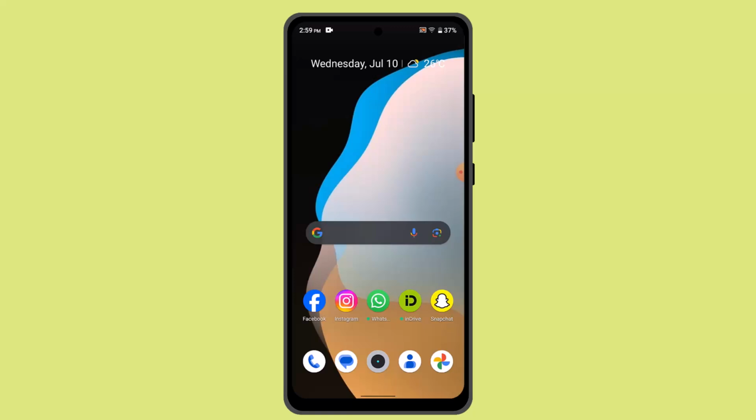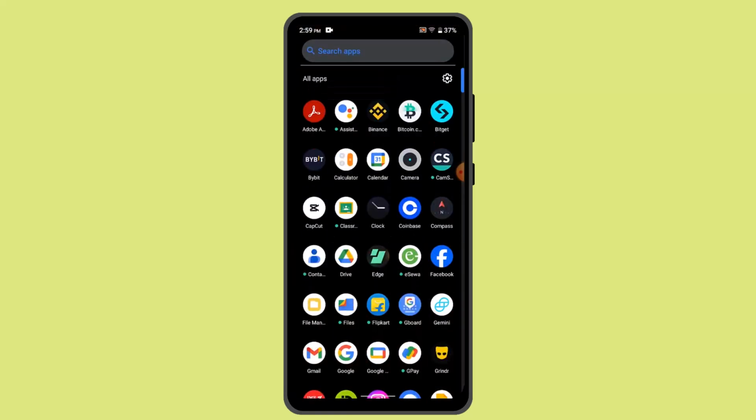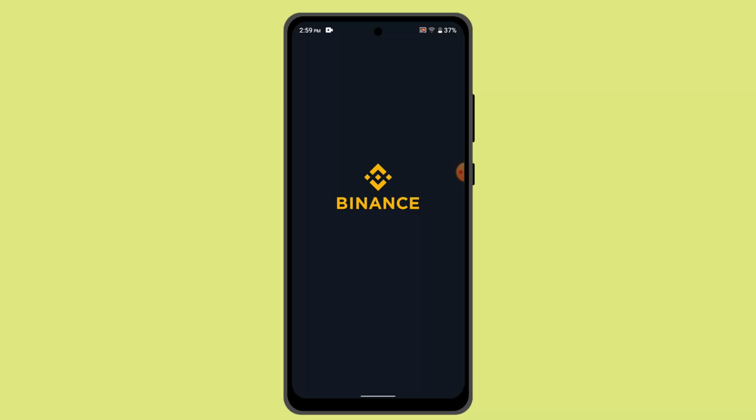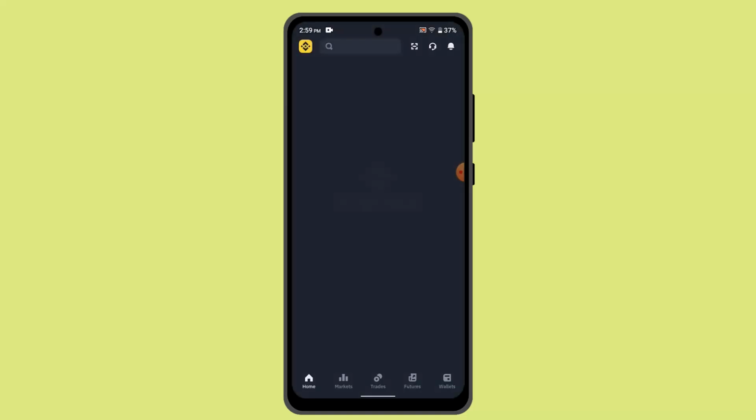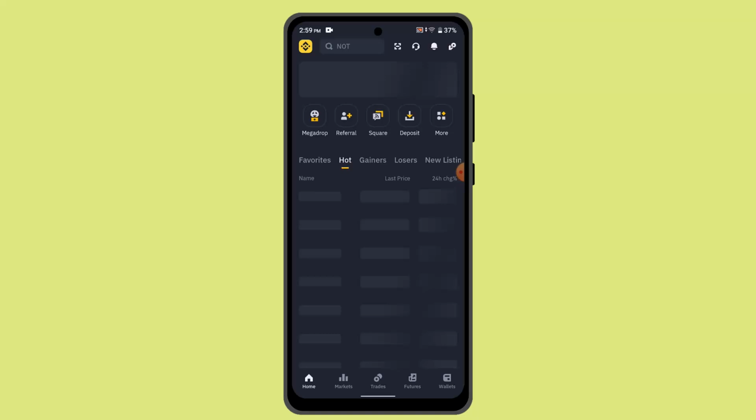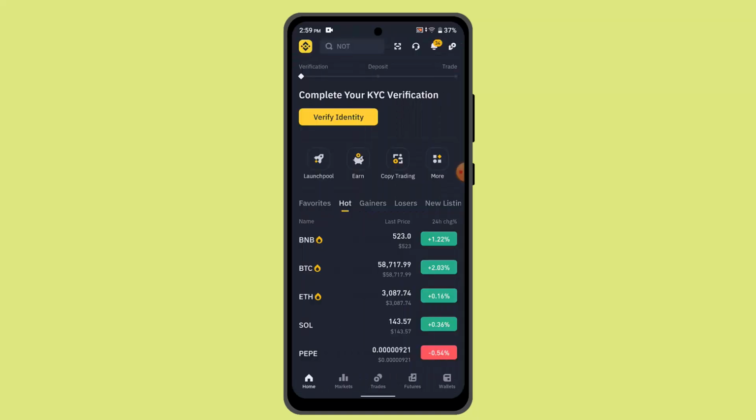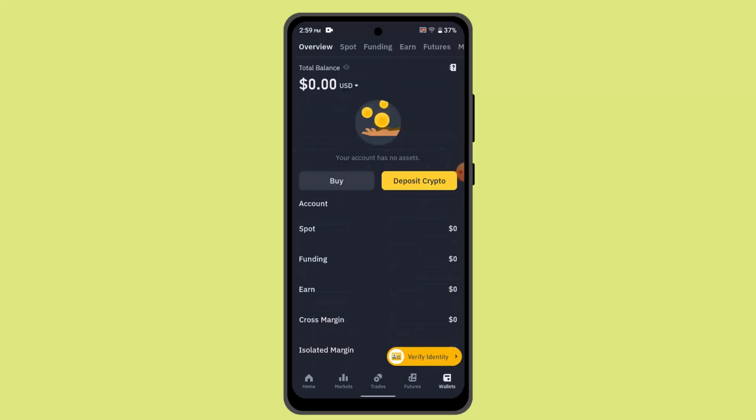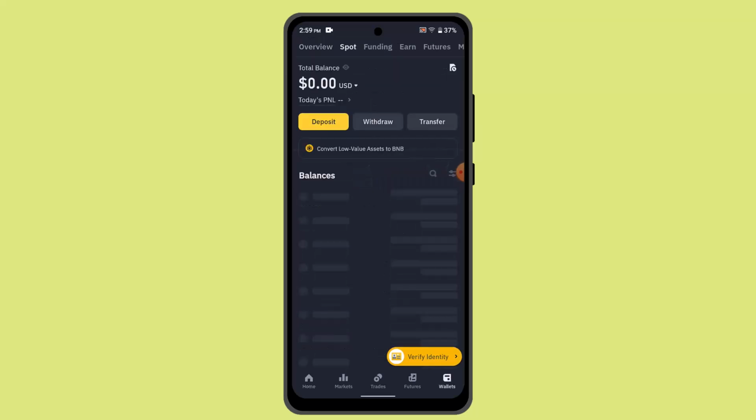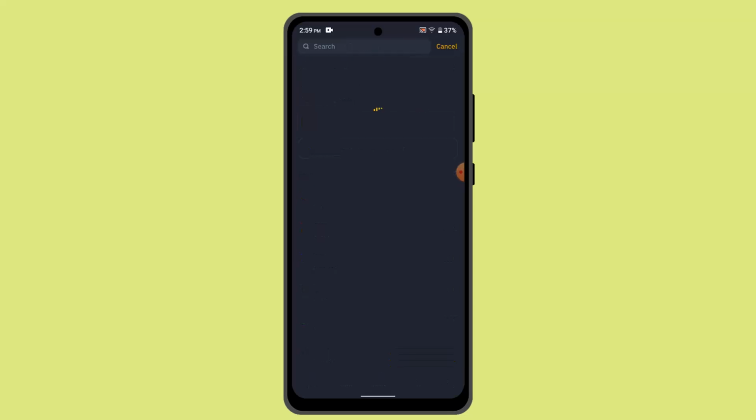In this video, I'll be showing you the ways to transfer crypto from spot wallet to P2P wallet on Binance. To begin with, log into your Binance account and make sure that you have already logged in. When you're logged in, first of all, you need to transfer crypto from spot. For that, go into your wallet section, and then go to spot. As you press on spot, select deposit.